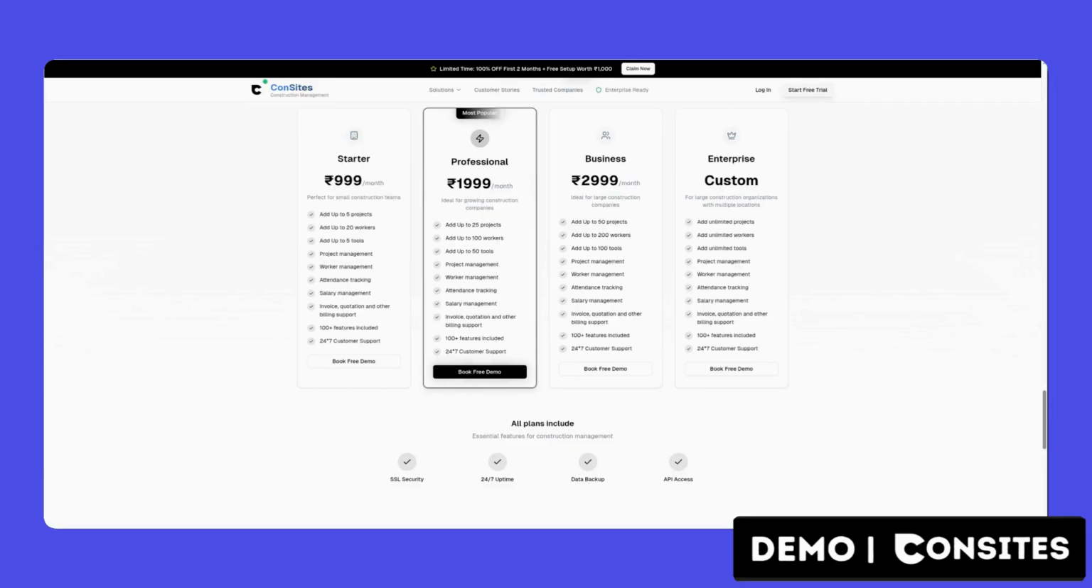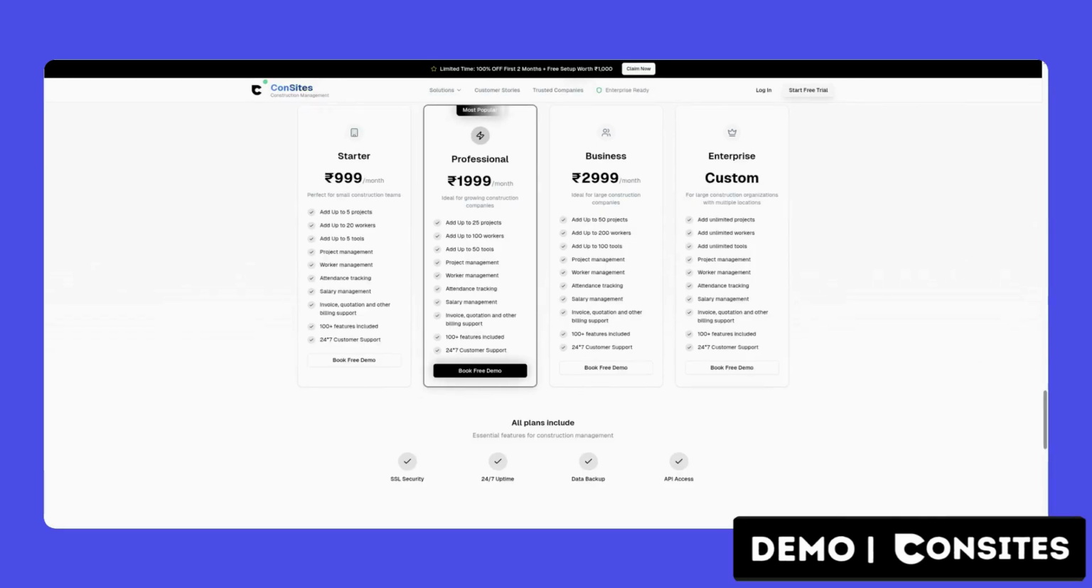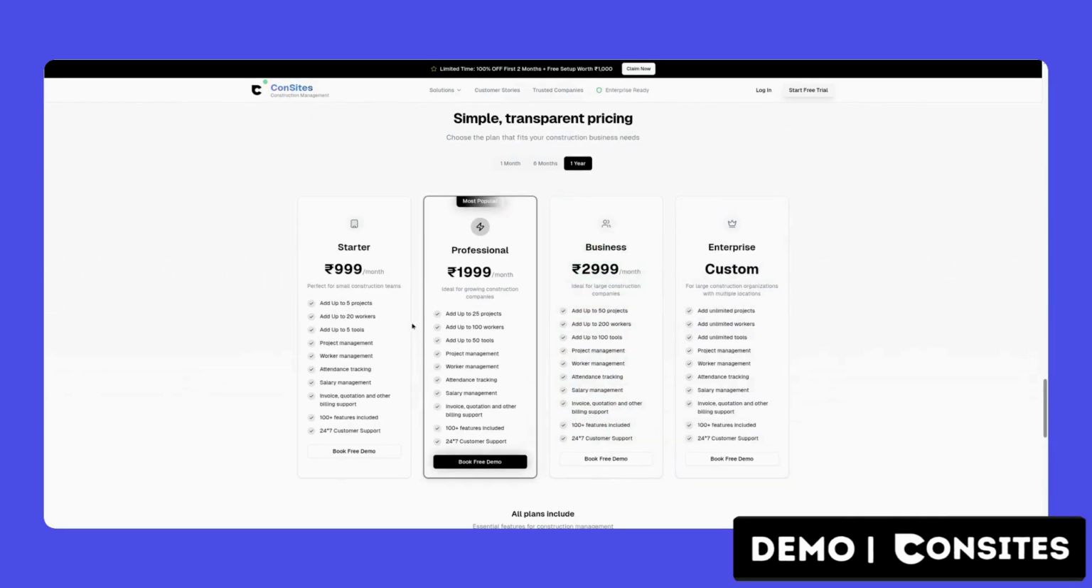This is everything we currently offer in Consites. We are also planning to launch our Android and iOS apps, along with many other features in the future. This is our starter plan. And according to your needs and company size, the plans can vary.